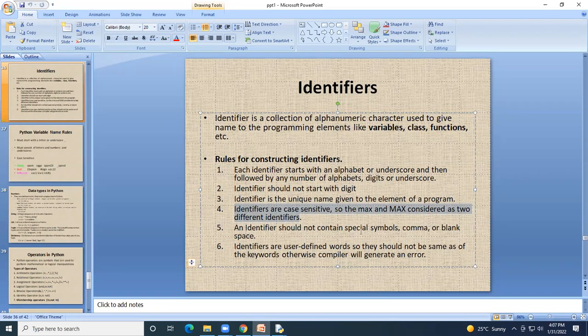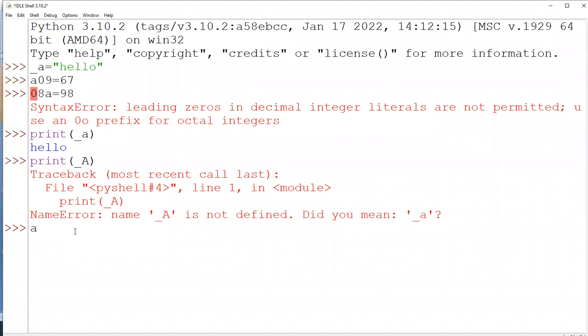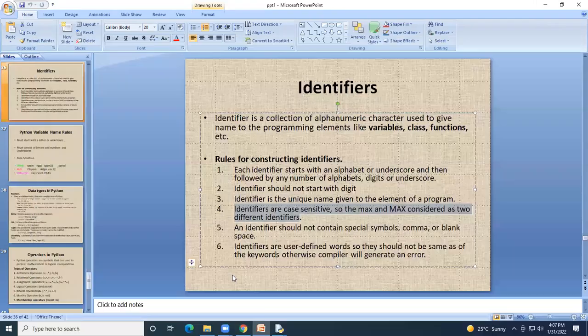Also, special symbols like commas and blank spaces are not allowed. If you write it like a space name equal to the value, then the system will give an invalid syntax error, as space is not allowed. If you have written a comma, a comma name is equal to, then also here it will give you an error that it is not allowed. So special symbols are not allowed in the declaration of these identifiers.